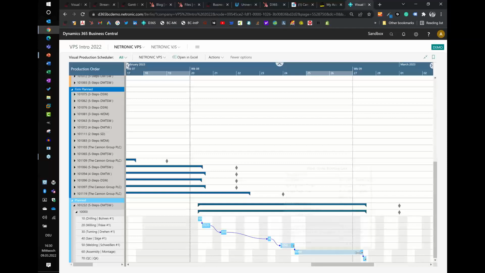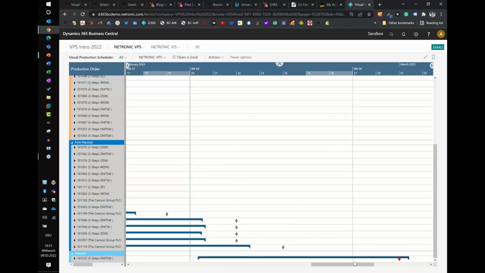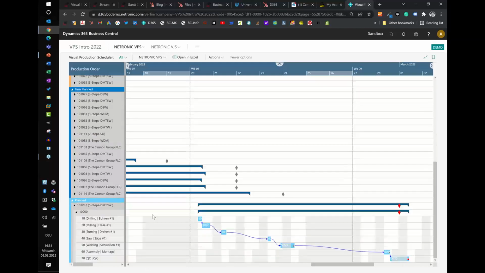If I would violate the due date by pushing out a successor, so let me do this, I move this to here, and then I say from here, schedule successors, violating the due date, I would get the indication. So also from here, you, by the way, see at one glance where you're running late. However, this planned production order here is the least interesting because it's the one that I put right out here, just to show you some of the principles of the VPS.